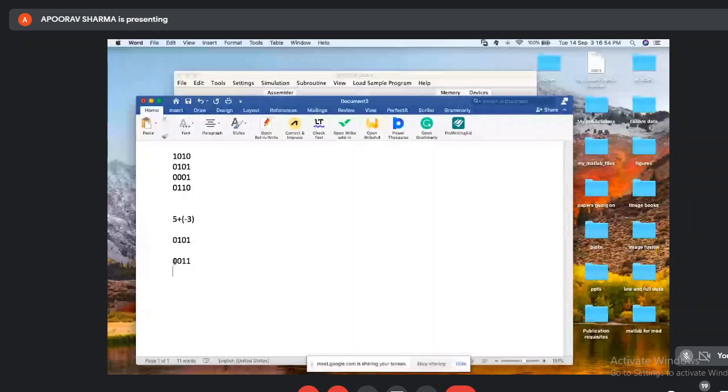Now complement every bit. We will get 1 1 0 0. Now add 1. Adding 1 will give you 1 1 0 1. This is the 2's complement representation of 3, and it represents your minus 3.